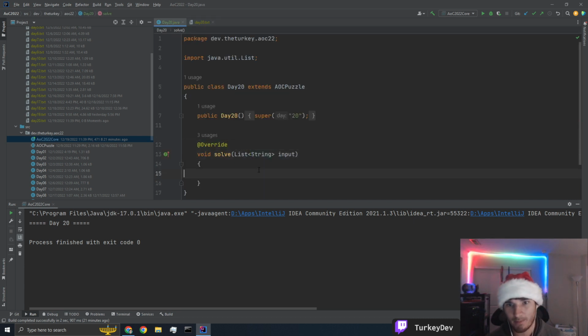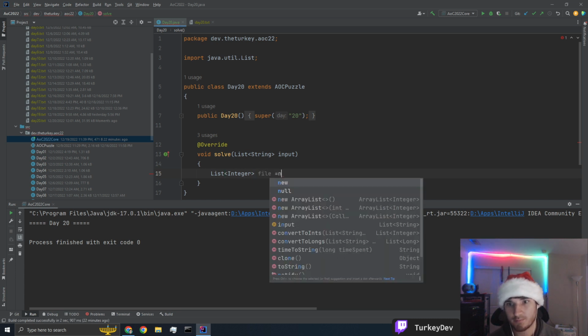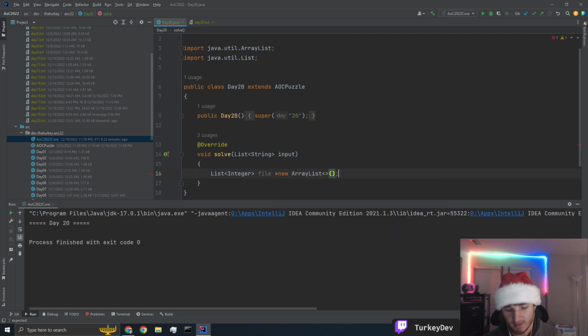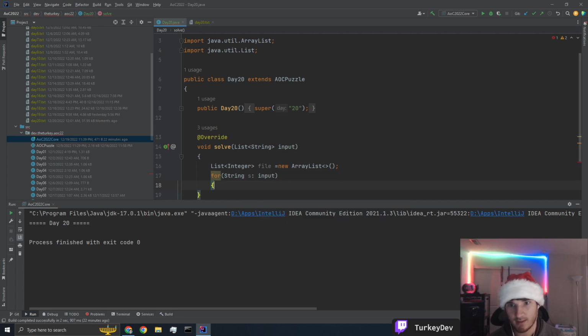Alright, so this is going to become a list of integers. This is going to become inputs. And let's just call it file, I guess. Array list. So, not too hard to parse this, luckily today. This is an easy parse.